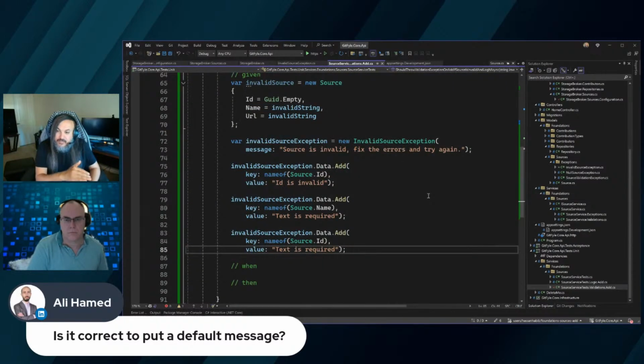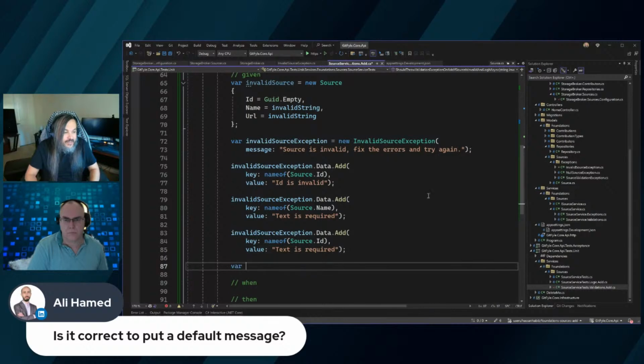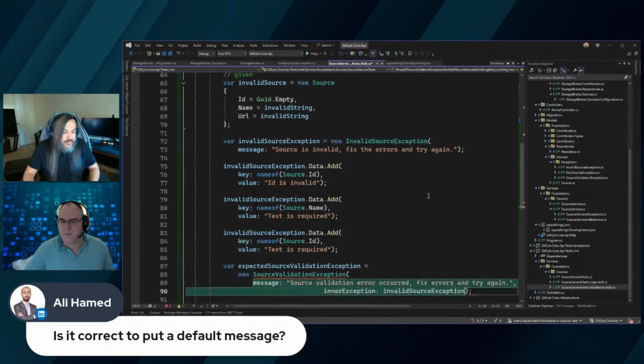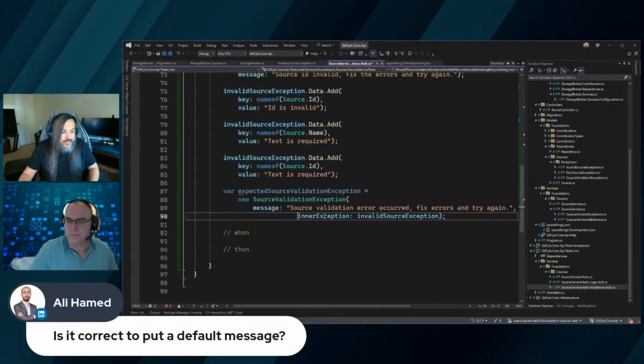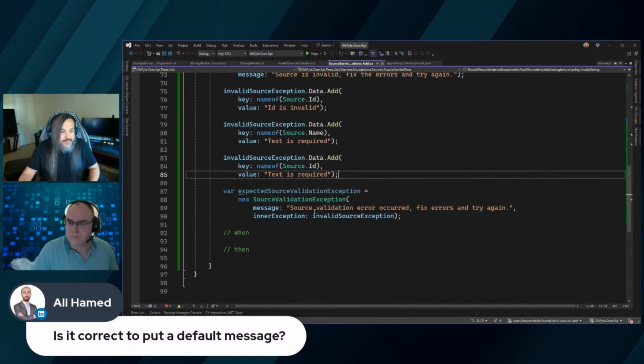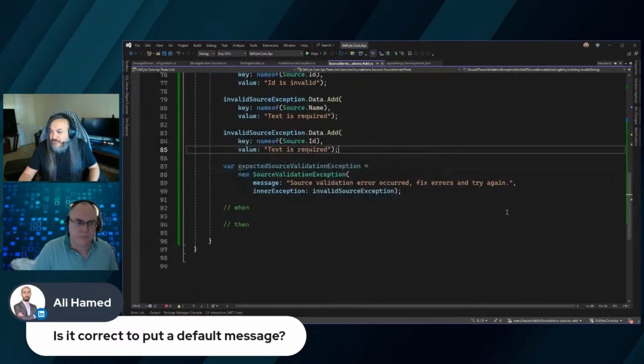Okay, so these are a bunch of rules. Now we need the expected source validation exception, which is new source validation exception. Look at AI. AI is writing the message. Do you see? Nice. Wow. Look at that. What do you think about that? That's crazy. Source validation error occurred. Fix errors and try again. Cool.